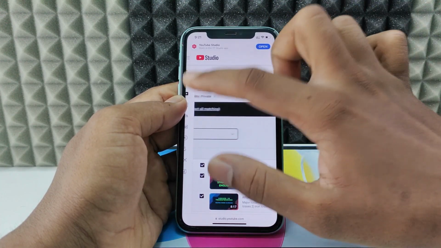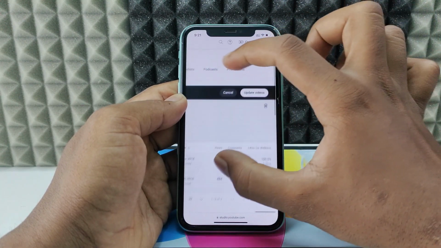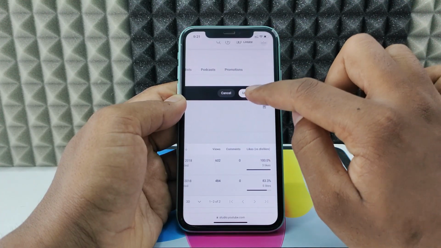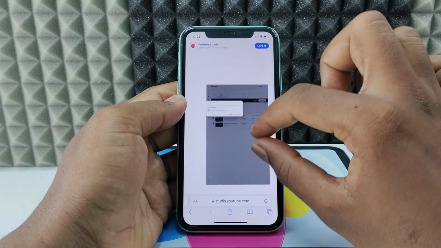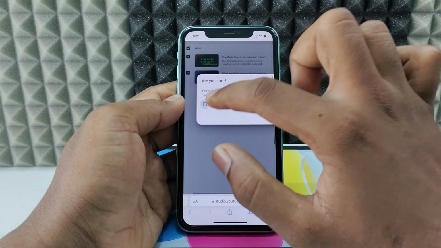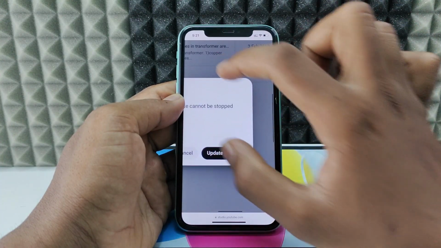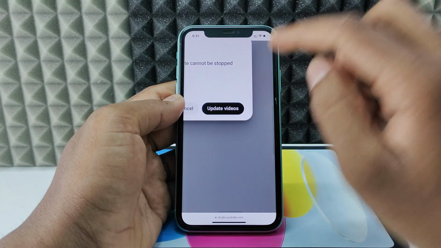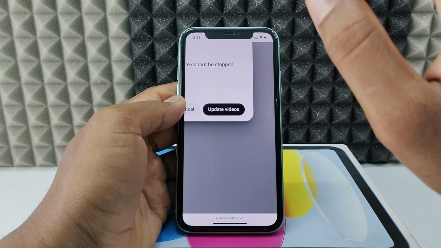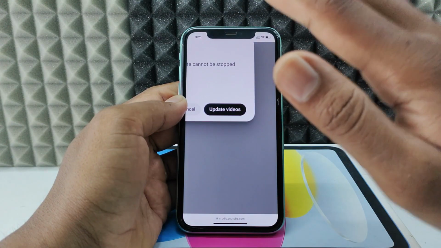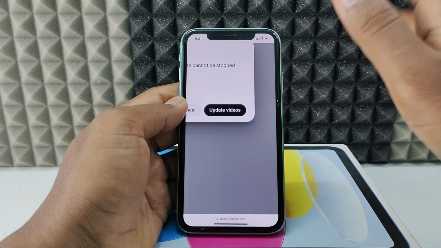Now scroll here. Now just click update videos. Here tick this checkbox and if you tap update video, that's it. Every private video will be converted into a public video. So this is how you need to do.